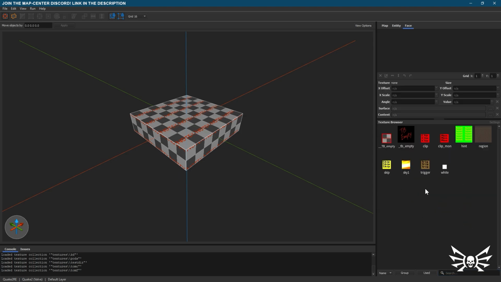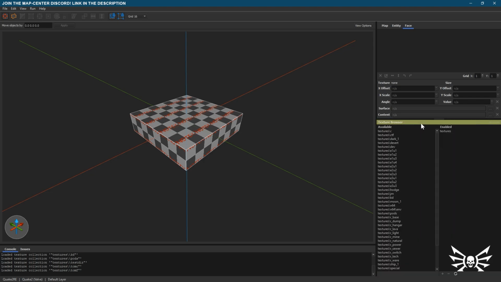Over on the Face Inspector, the bottom section shows the textures we currently have loaded. You can click the title bar to load additional texture packs.